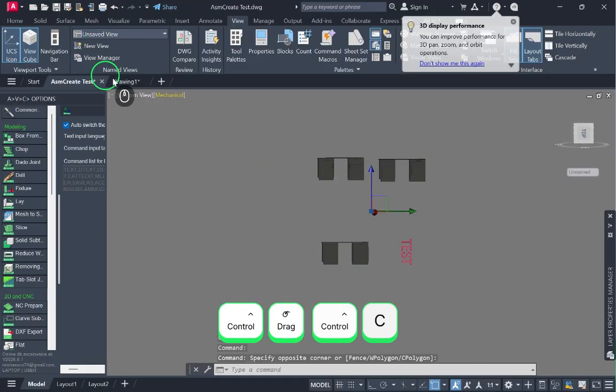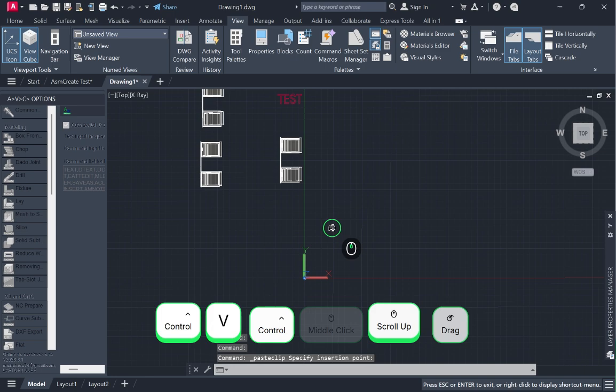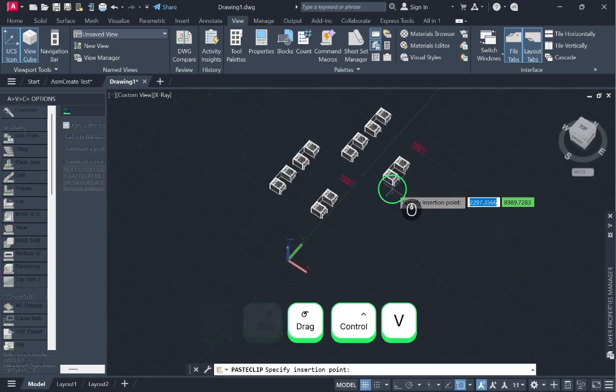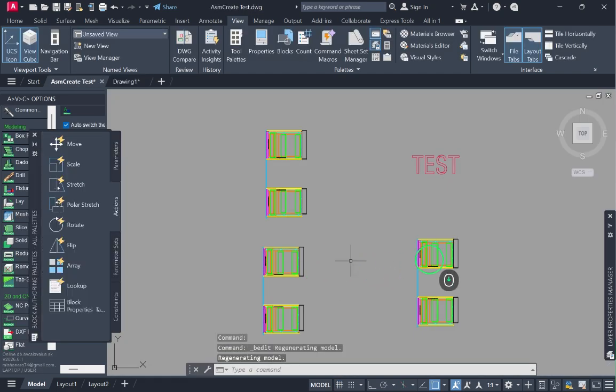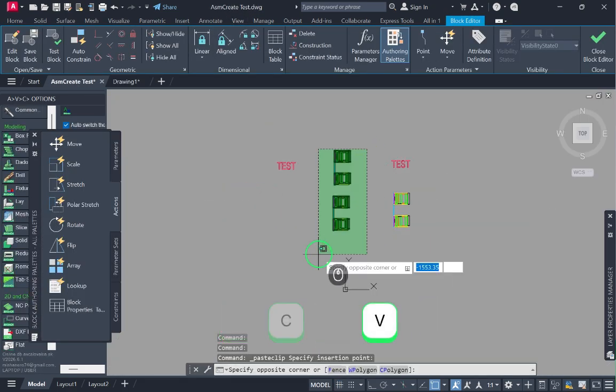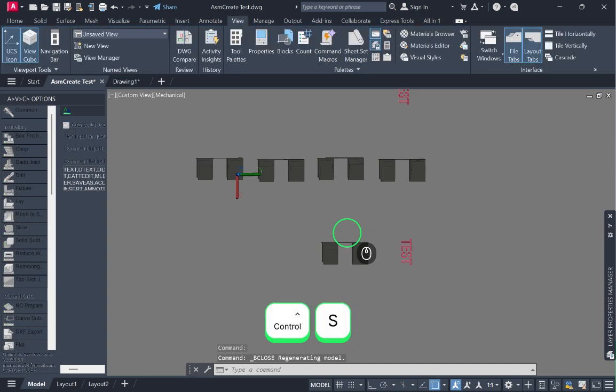I'm taking blocks from different DWG files and inserting them into my main drawing. Now let's say one of the source files has changed. I open it, make some changes, and save it.